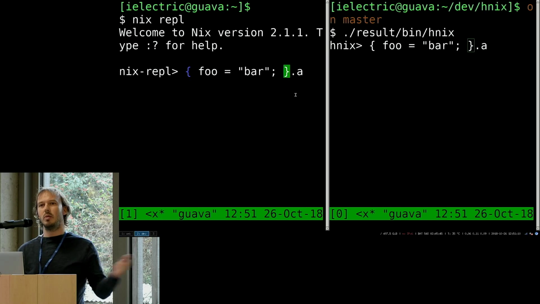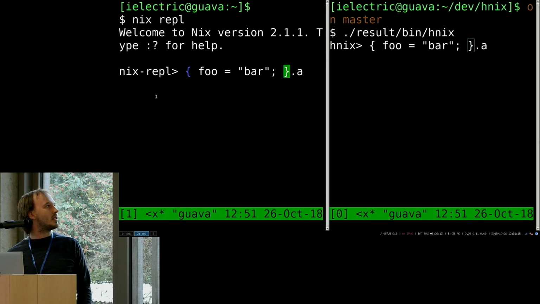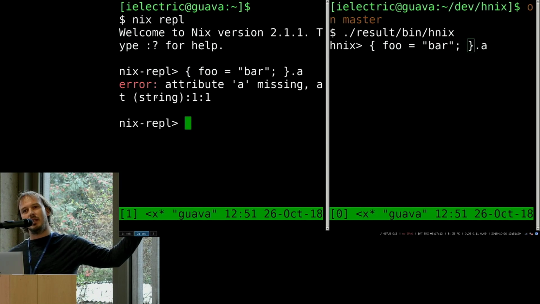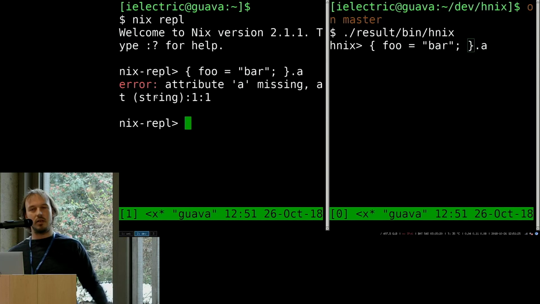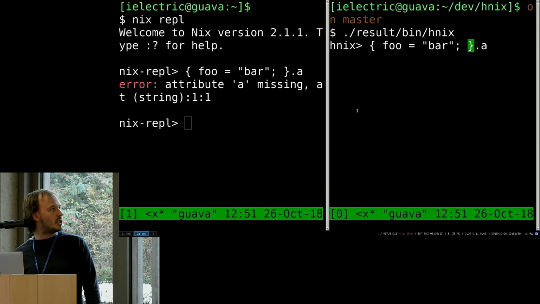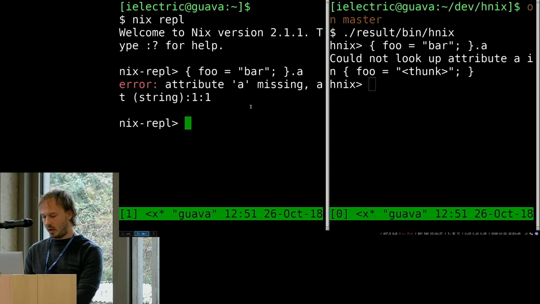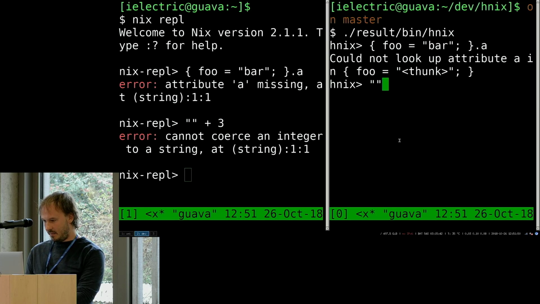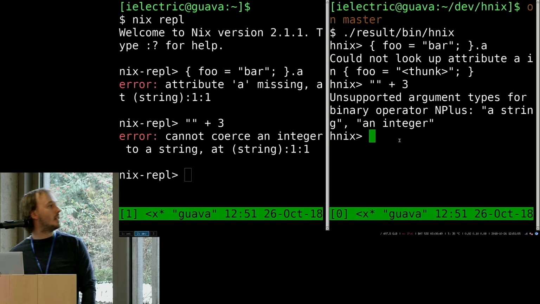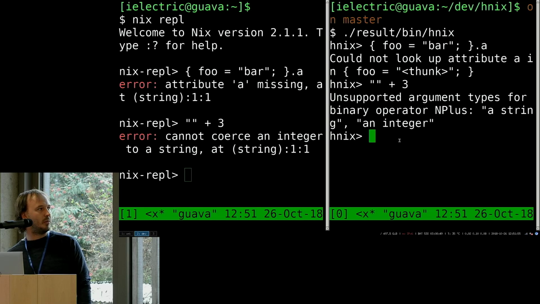So I'm going to show you what you can do with it today. We have Nix on the left and HNix on the right. For example, if you do this in Nix, you will get just that an attribute A is missing, which is a constant pain during development. HNix will show you the actual attribute that you're trying to look up, and gives you a bit more information. There are still some errors that are not that great. For example, if you do something like this, there's still room for improvement.